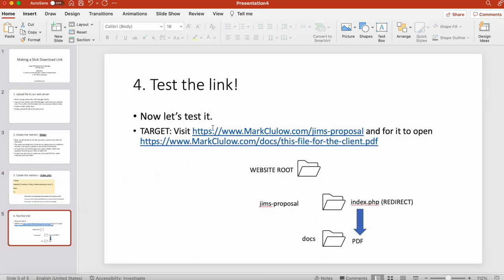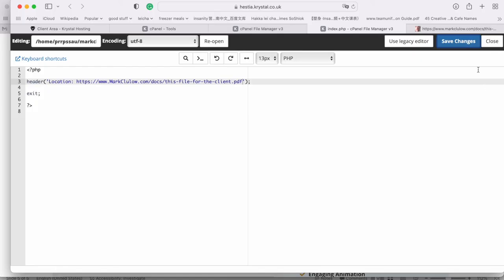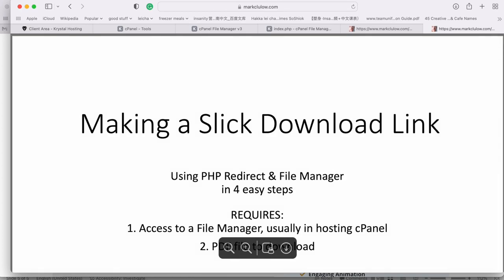So to double check, we're going to test. If we go to marklulo.com/jimsproposal, it will open up the default index file, which automatically redirects the user to the specific PDF file that we explicitly outlined in our PHP file, a little 5-line file there. So let's test it. Let's visit marklulo.com/jimsproposal and let's see what the result is. Here we go, new window. Let's get that done, and from Jim's proposal I hit enter and you get this seamless redirection to the PDF file.